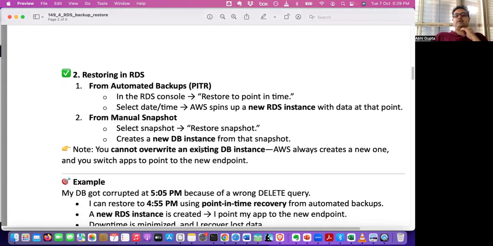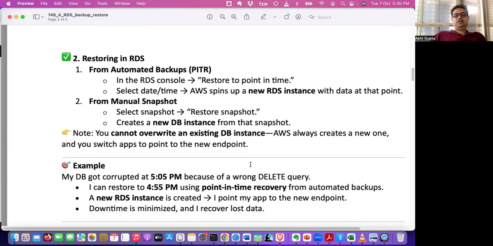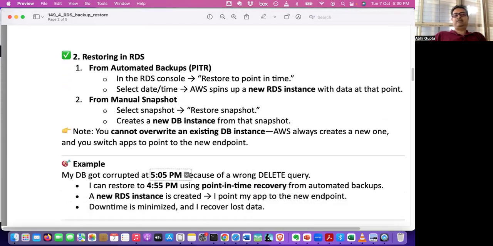So you note you cannot overwrite an existing DB instance. Always create a new one and switch your apps to point to the new endpoint. You start a new instance and your app should point to the new endpoint. For example, let's say my DB got corrupted at 5 p.m. because of a wrong build query.